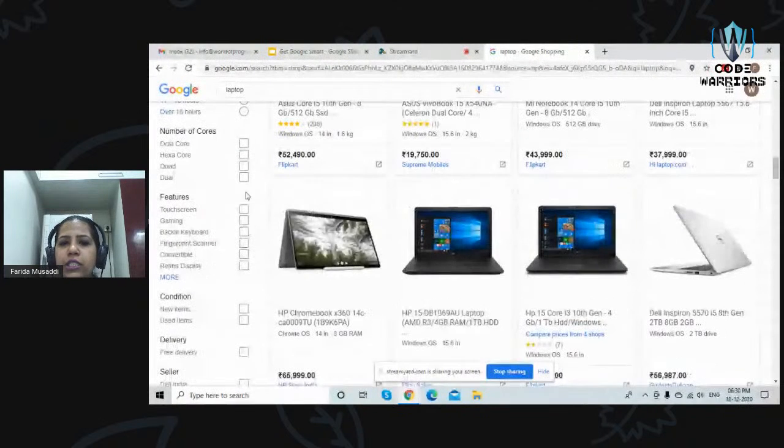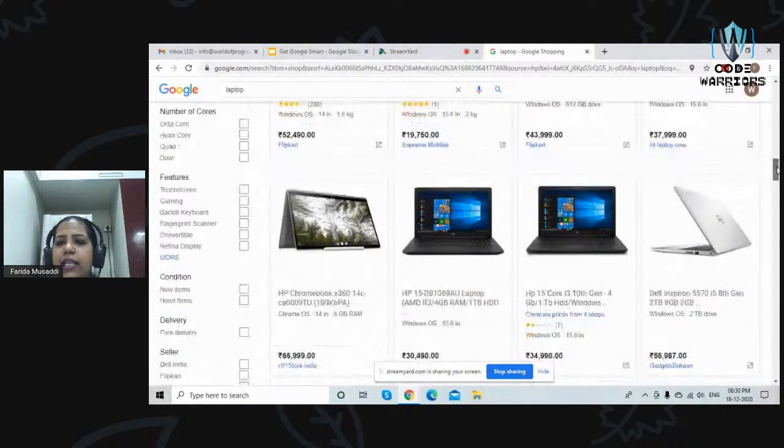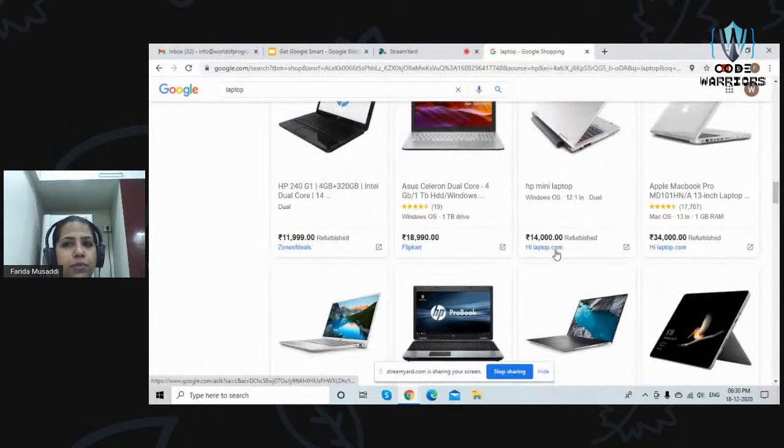You have your filters, you can choose whatever you want, and it is directly going to connect you to that website which is selling the product, and you can easily do your shopping. So here you will not see any results which are pertaining to information or data. You will only see information related to shopping. That's Google Shopping.